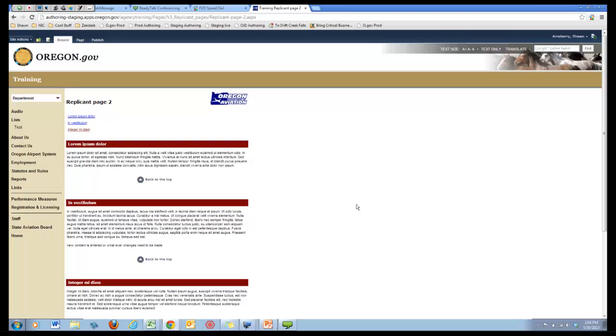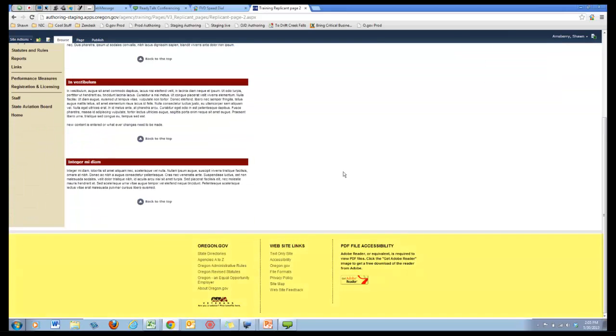So here is the replicant page layout. You can see that this layout contains your normal items for an Oregon.gov web page. We've got the header with the agency header here. This agency is called Training. It's a copy of the Oregon Department of Aviation site. We have the government navigation bar. We have a normal looking left nav. Notice we don't have any right navigation items on a replicant page. That's just the way they're designed. And we have the footer. So it's a pretty standard looking Oregon.gov page.